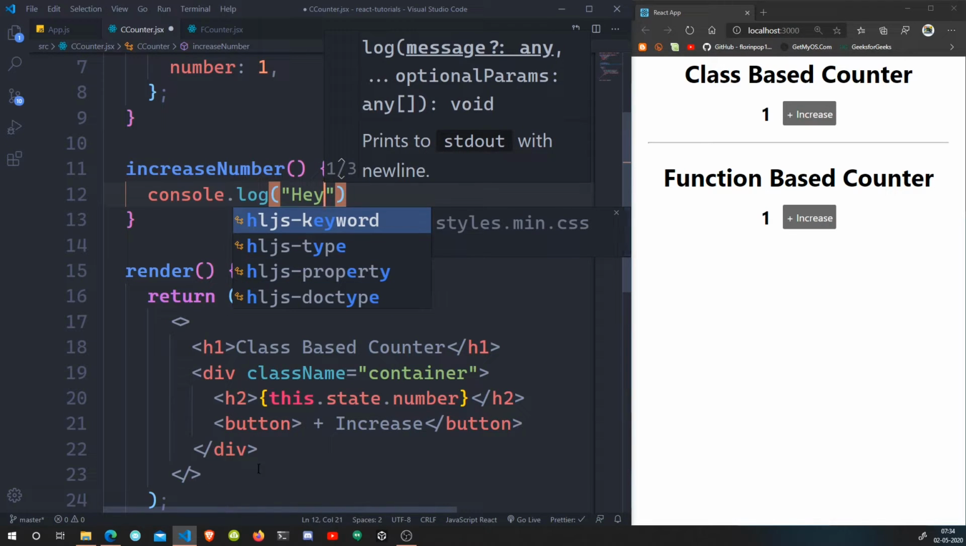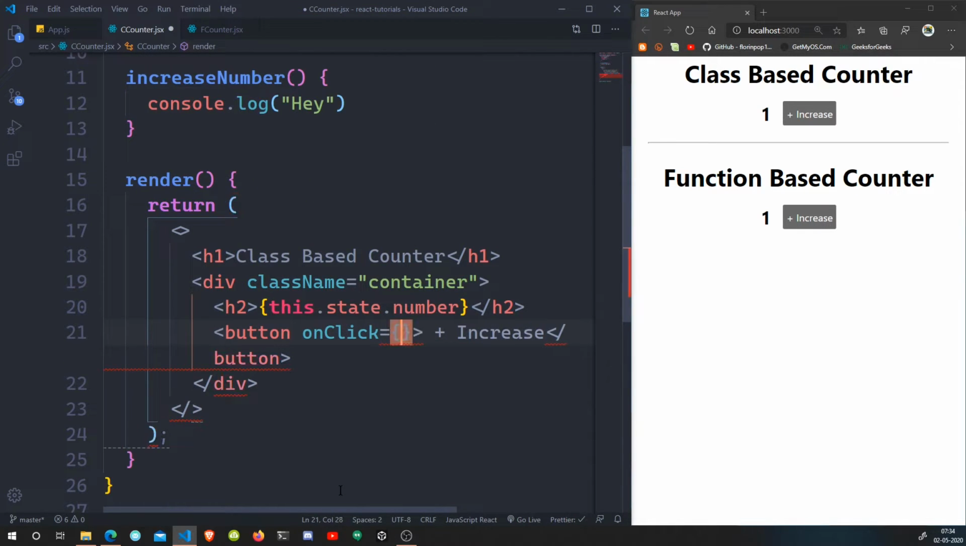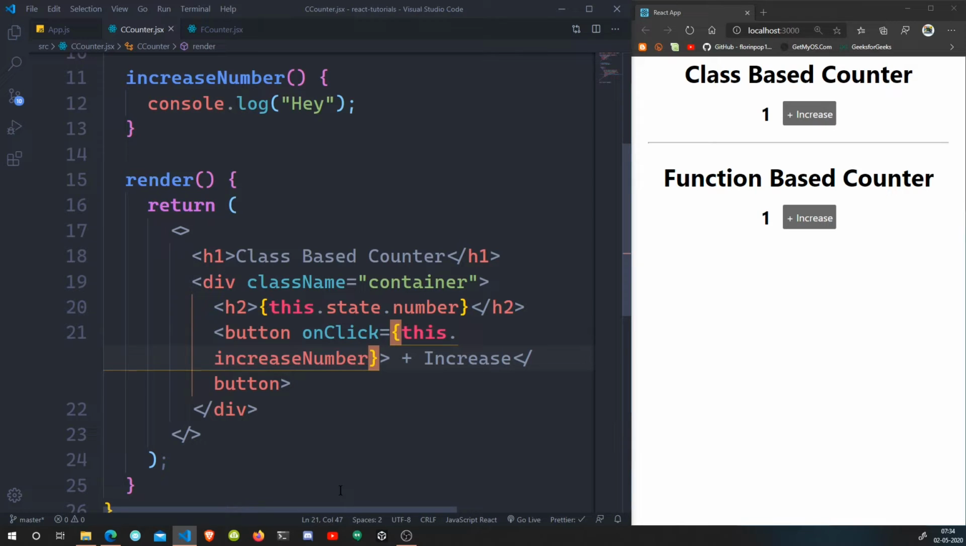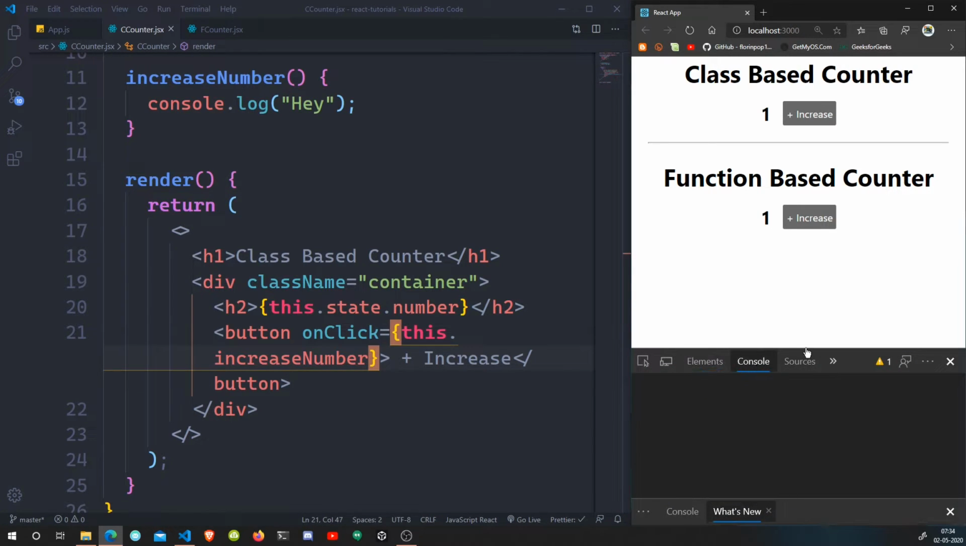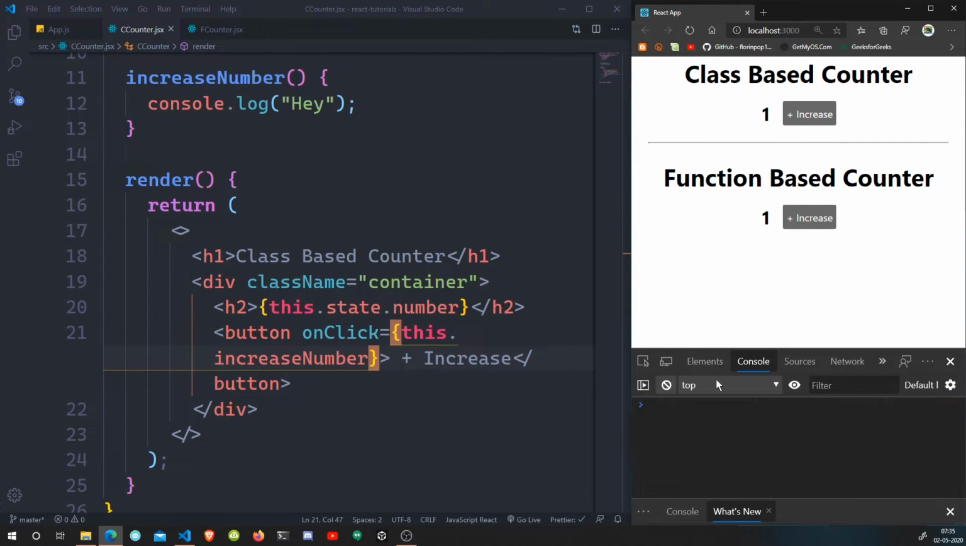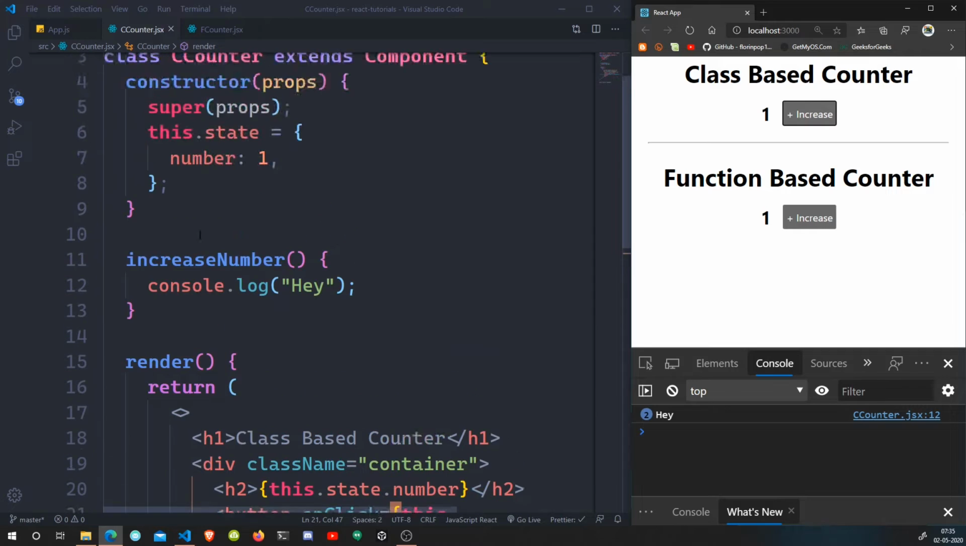hey, anything, and I can go to this button and add an event listener. So onClick, a JavaScript expression, and I have to add this.increaseNumber. Save this, and after saving, if we go to the console and I click this button, not the other one but this one, let's clear the console first so that you can see, and if I click this button you get this hey. If I click it again it will be 2. So we can now see our function works.